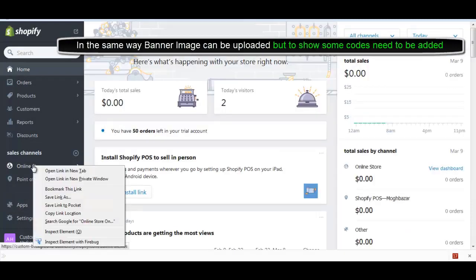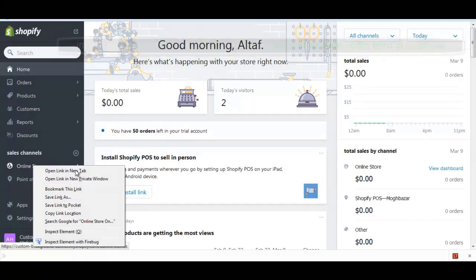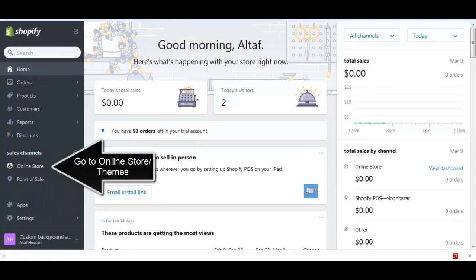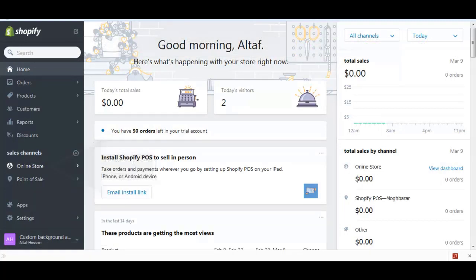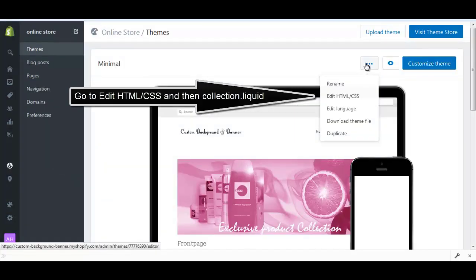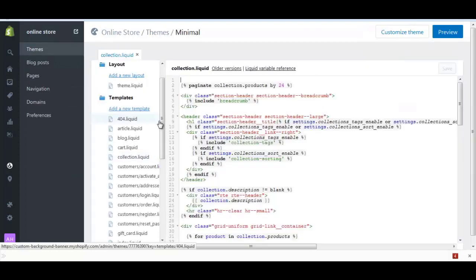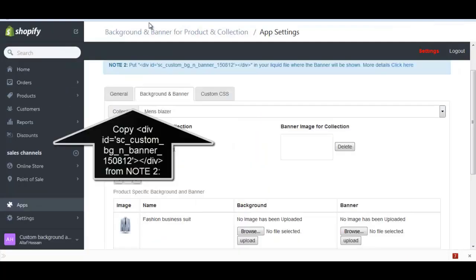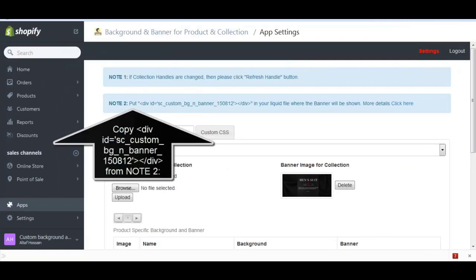Go to online store, or themes. Go to edit, HTML, CSS, and then collection.liquid. Copy the code inside the double quotation mark from note 2.